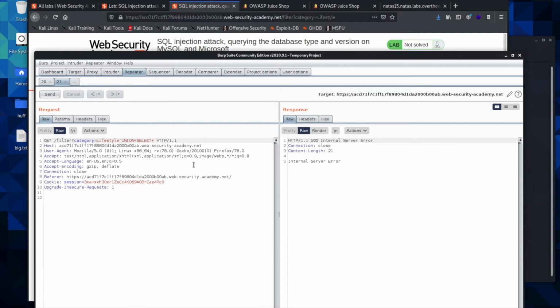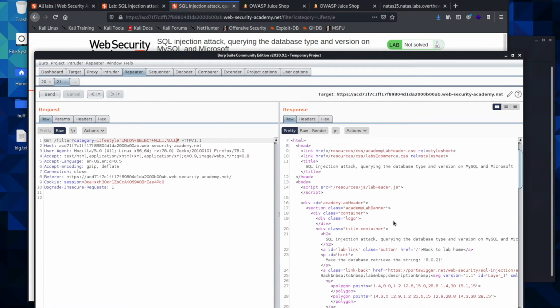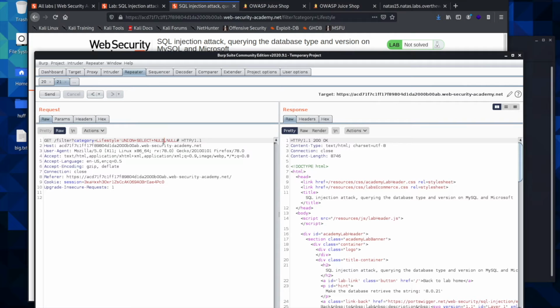Try it for null, and don't forget the way we comment out is with the hash or the pound symbol. It has more than one column, and it has two columns. So what we will do is make sure they can both receive a string, and they do.